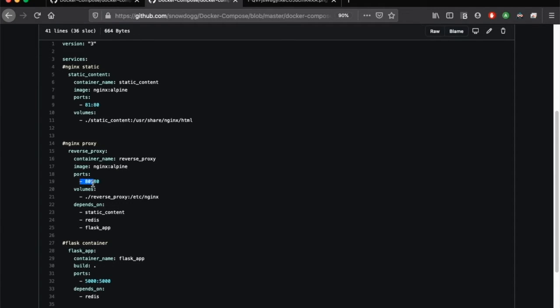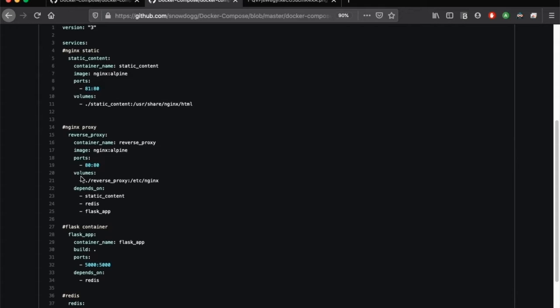Then ports. This just means we're going to map port 80 on your host machine to port 80 on your Docker container. Whatever is exposed on port 80 of my Docker container, I'm going to be able to access through port 80 of my localhost, or of the IP where this is running, if you were running it not on your local machine.